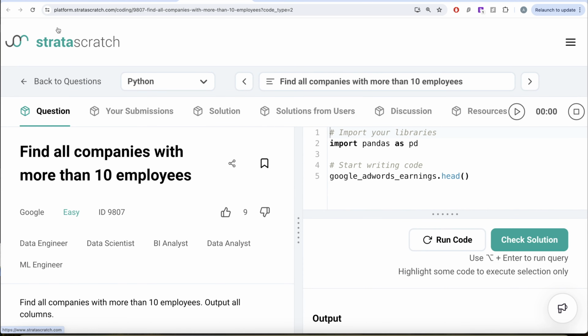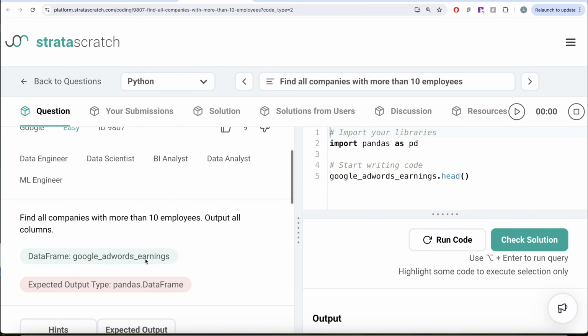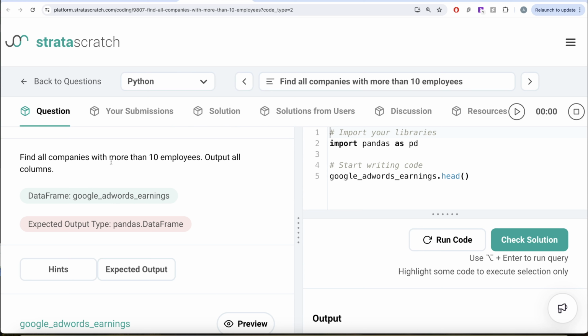In this video, we are going to solve this question on StrataScratch regarding find all the companies with more than 10 employees. This question has been asked in Google interviews and it's a great question if you're preparing for data engineer, data scientist, BI analyst, data analyst or ML engineer roles. Okay, the question reads: find all the companies with more than 10 employees, output all the columns.